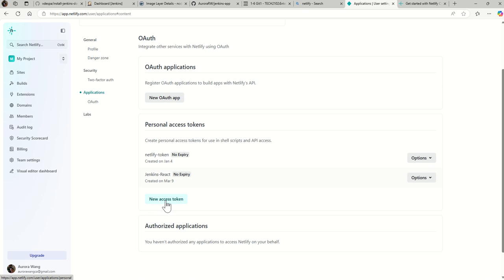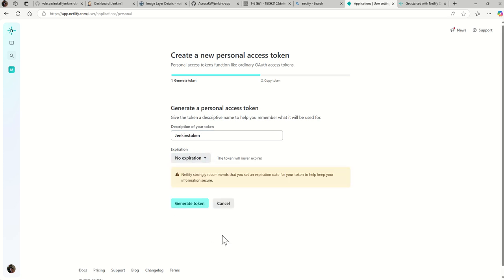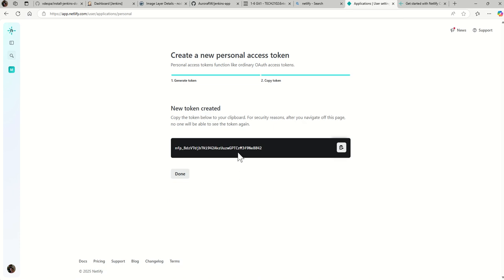So here you create a new token, and maybe this token, I call it a temp, okay? So you can name it, and maybe I name it Jenkins token. Yeah, and so no expire date, okay? So generate the token. And we won't copy this token because this is just like username and password.